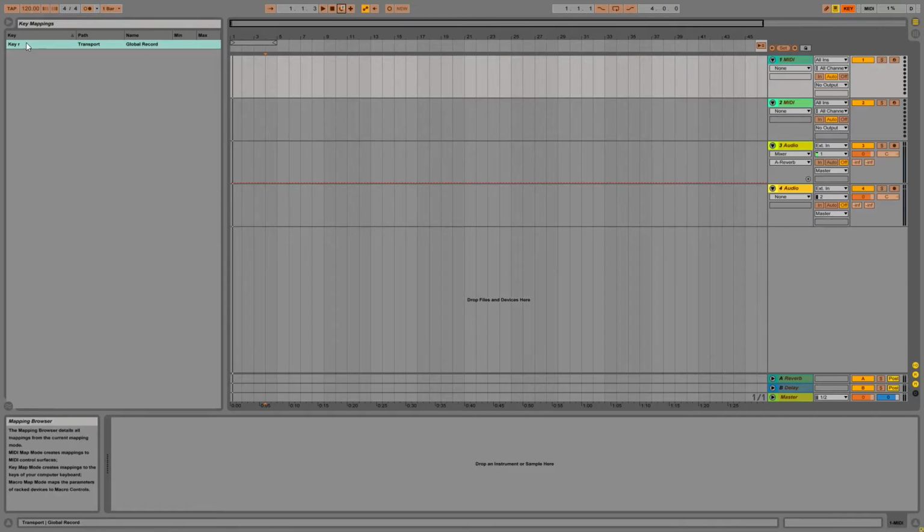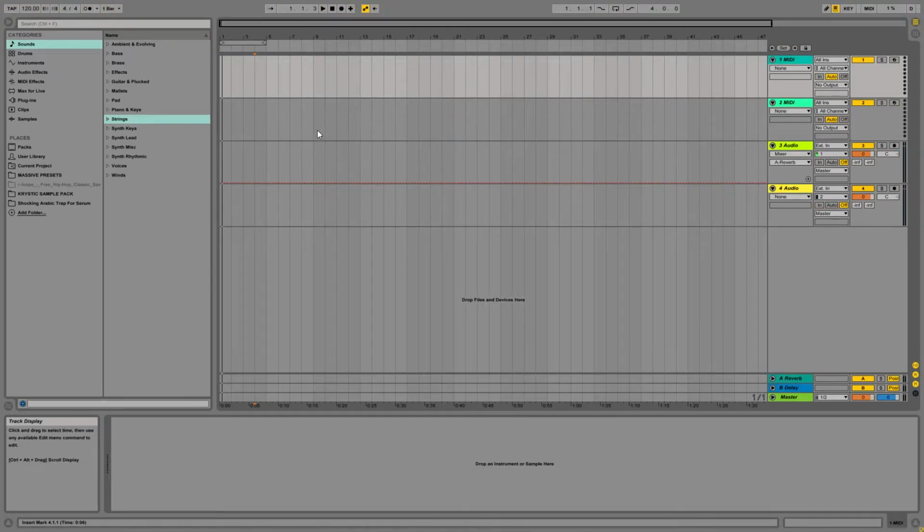And then you see it right here. And now you press key. And when I press R, it automatically records. It just makes sense to me. R, record, and then records. You can do whatever you want.